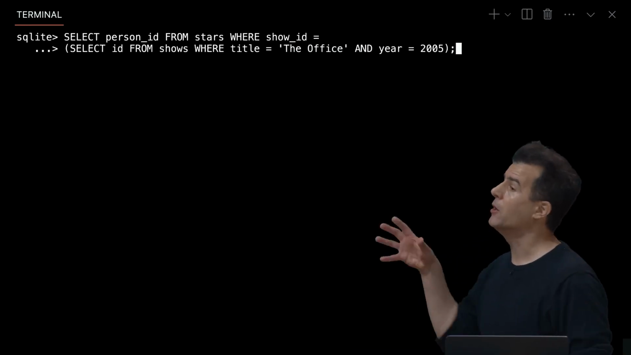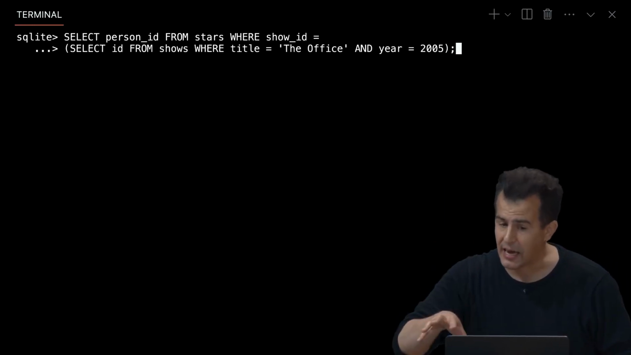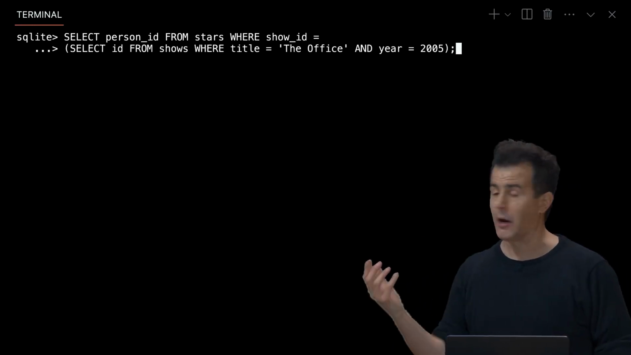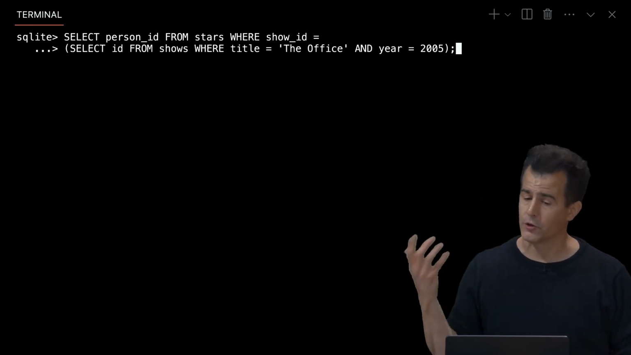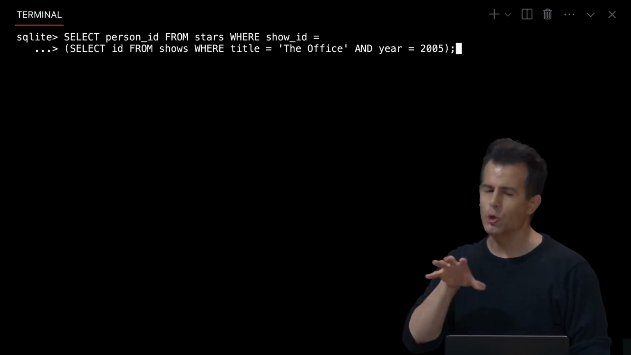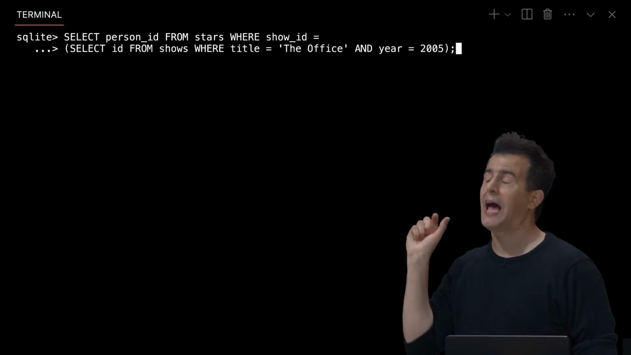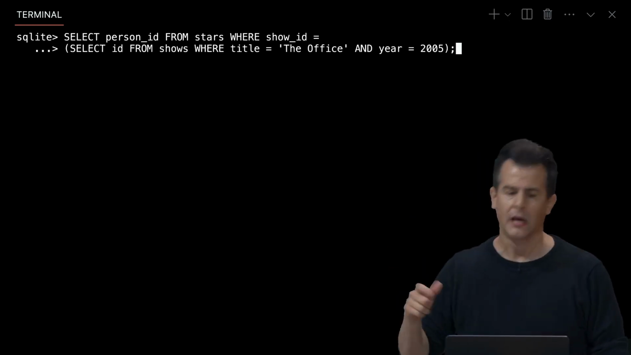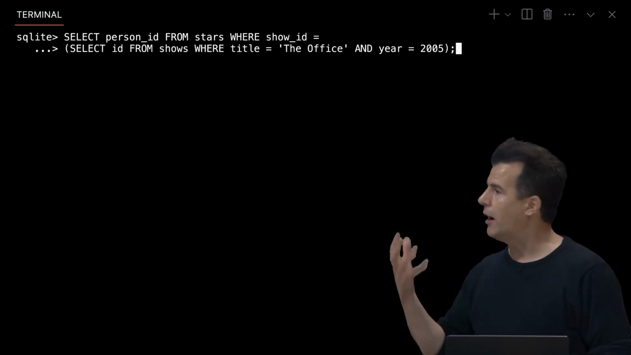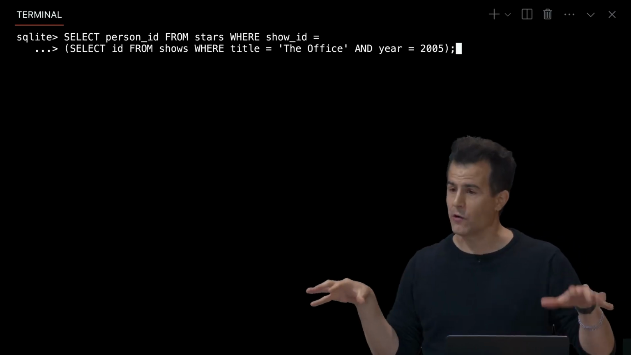And just to call this out, much like in C, I'm quoting strings, but I'm not quoting numbers. That's not necessary for something like 2005. And just to be super clear, too, I have generally adopted a style already today of capitalizing any SQL keywords like select, like from, like where, and so forth, and then using lowercase for everything else.